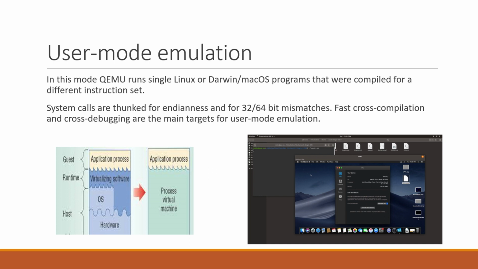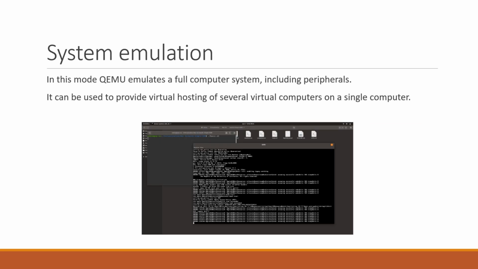In user mode emulation, the applications, the programs of the guest OS will be run on a different architecture, whereas all the resources will still be present on the base OS. Next is system emulation. In system emulation, all the resources which are present in the base OS will be directly given to the emulator, so it makes it easier and the processing speed better for the guest OS to run on.